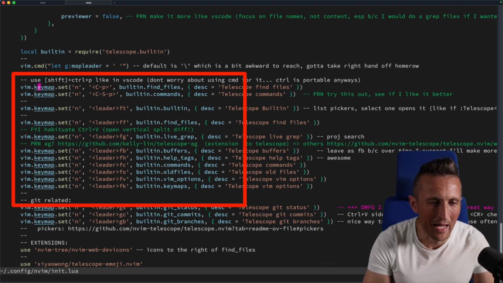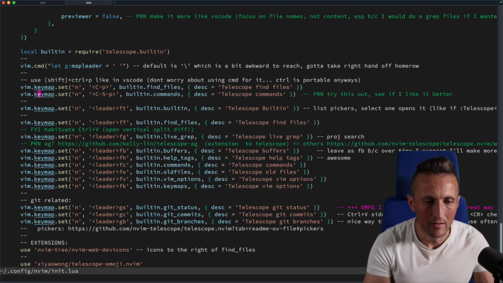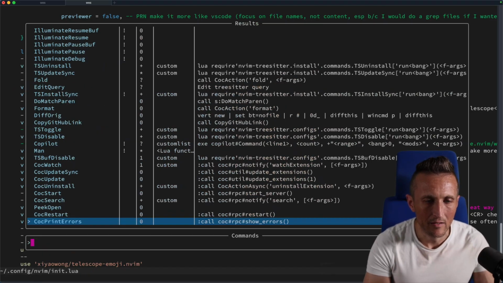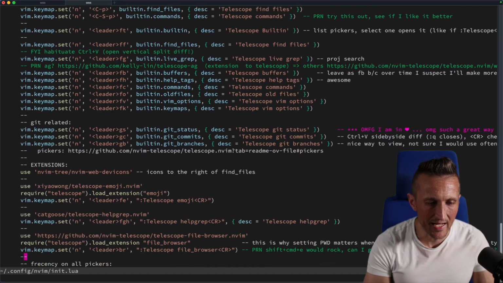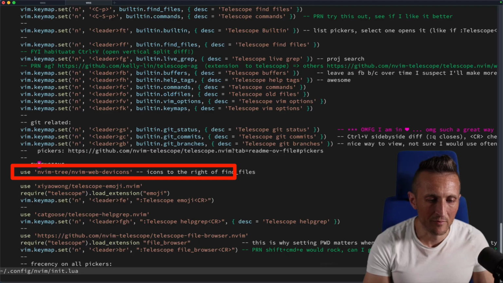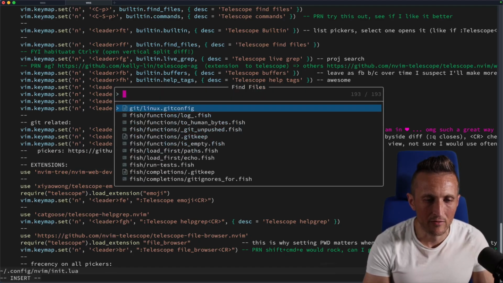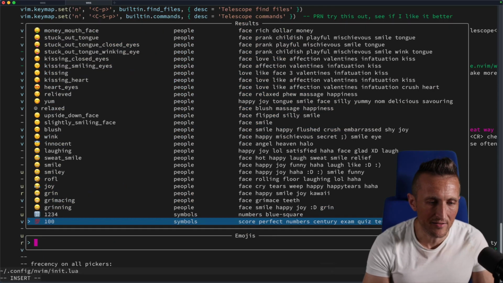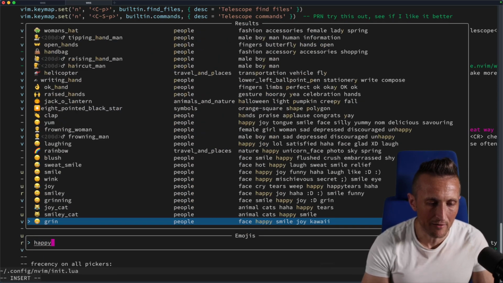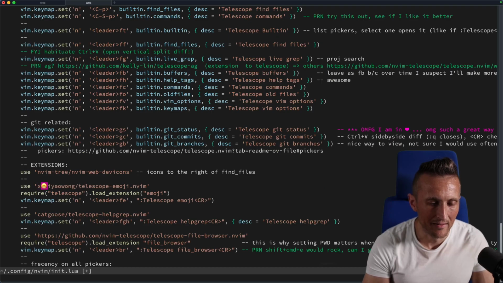Oh yeah, I forgot. Here are some of my key mappings here for Control P. And then down one here, Control Shift P. And if I scroll further down here, you can see here are some of the extensions I have. For example, the nvim tree, nvim web dev icons, that's what provides the icons for you. So if you like having the icons over on the left of the file name, add that extension, though it is optional. And then I added a different picker here for emoji. So I can scroll through and I can put in happy here, hit return, copy that, paste that. So that's a nice way to pick through another source of data.